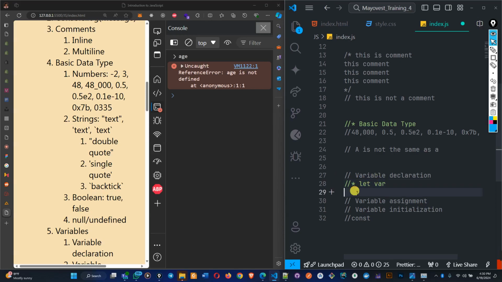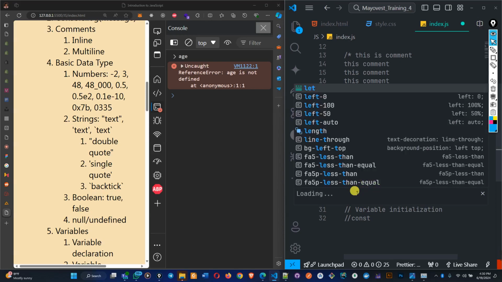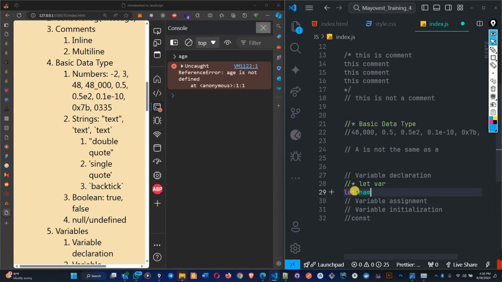And how do you declare a variable? By starting with this let keyword, then followed by the name of the variable. So the next thing that follows is the name of the variable. And what I just did here is what we refer to as variable declaration. So what I just did on this line 29 is what we call variable declaration.